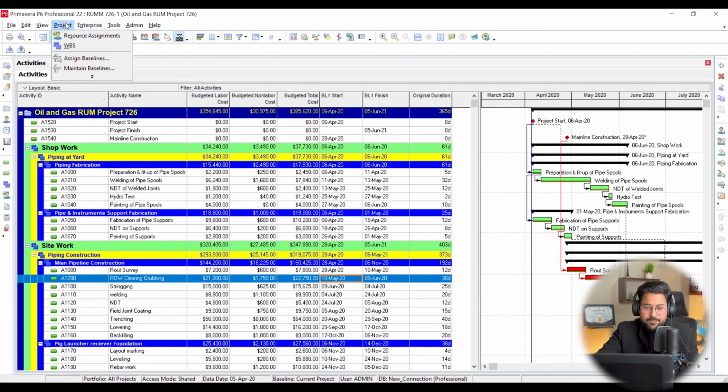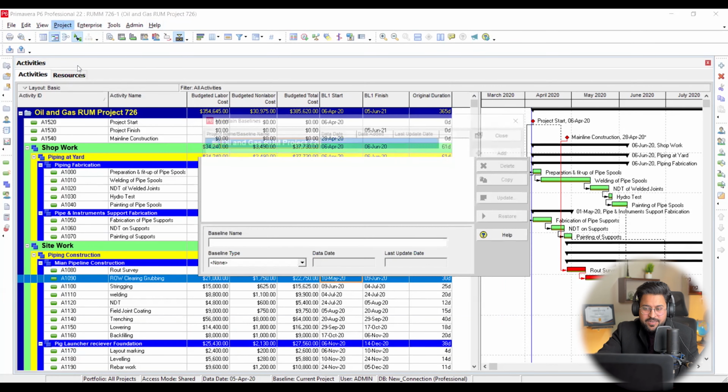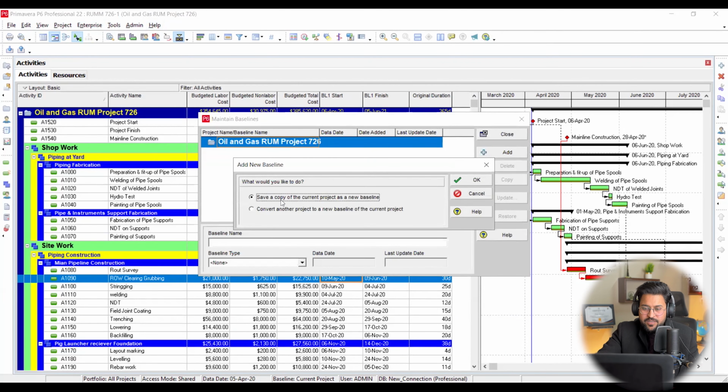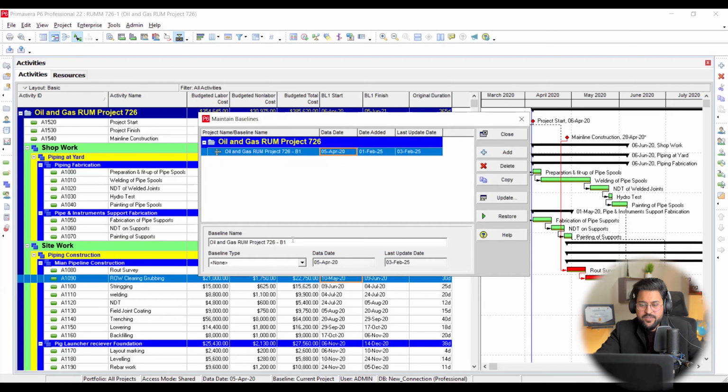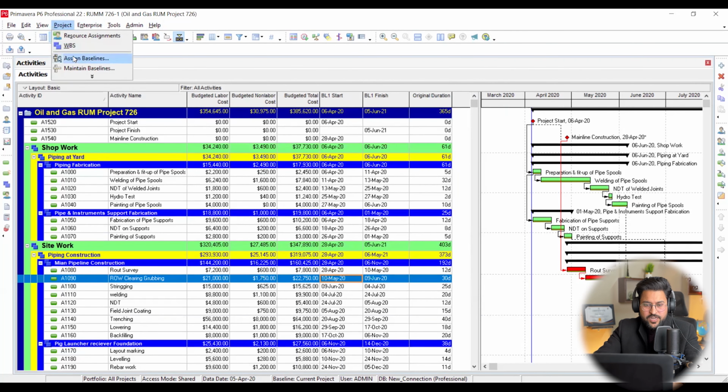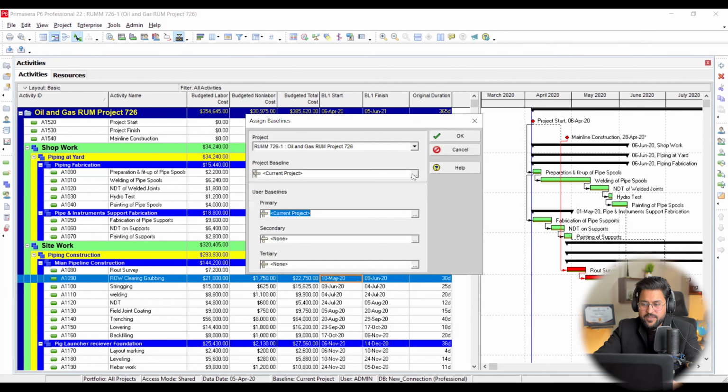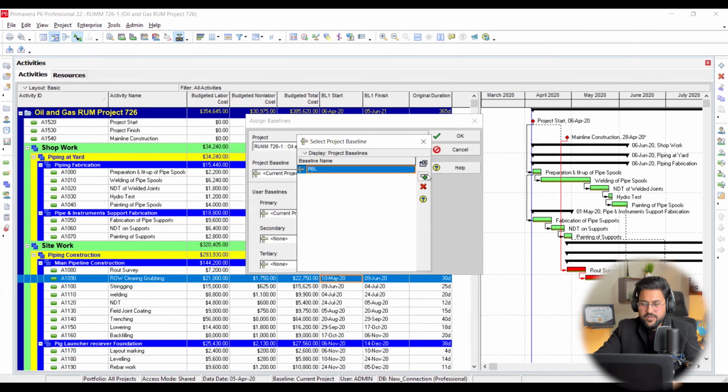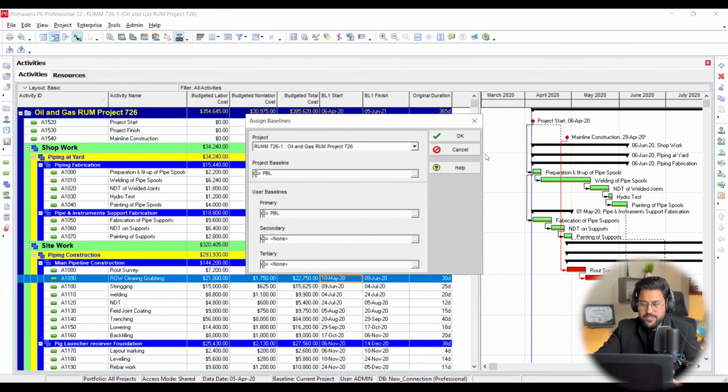I'm going to click project, maintain baseline, click on this add button, save a copy, the top one. Okay. This one is added. Primary baseline. You can rename it just for the sake of best understanding. Close this one. Done. The second step, assignment of baseline, and this is done this way. See, assign like this way on both places.